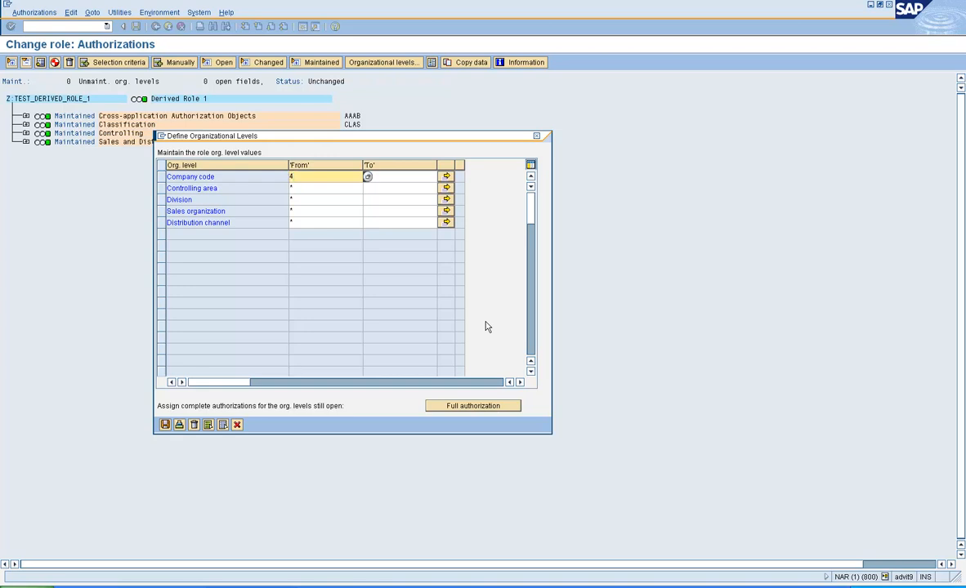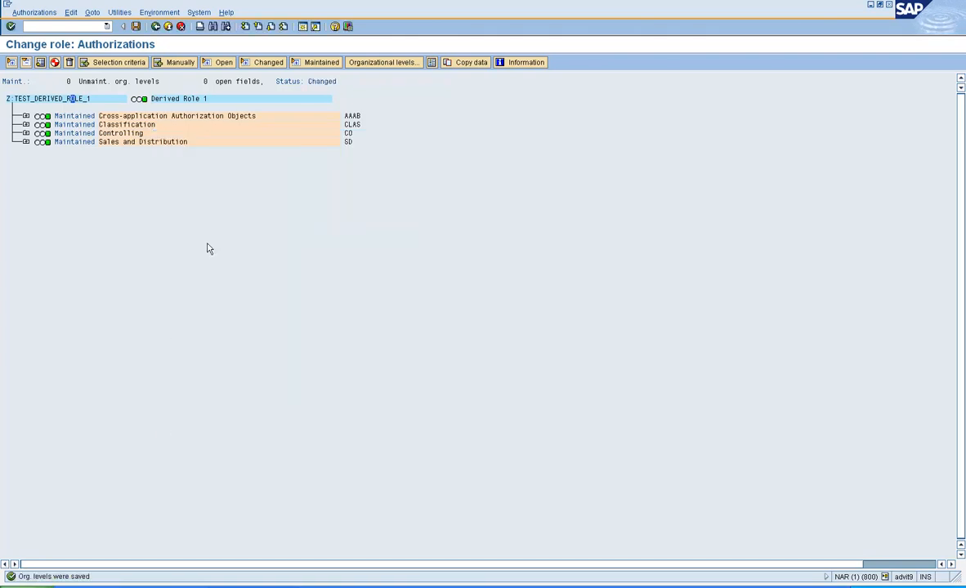So let us change our company code to 3000 or let's say 4000. Controlling area as 2000. Let's keep division as star. Let's put sales organization as 4000 and let's keep distribution channel as star. Now once you have maintained the organizational values, click on the generate icon and the profiles for this role have been generated. So you have created the derived role now.